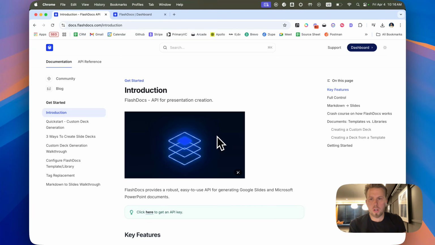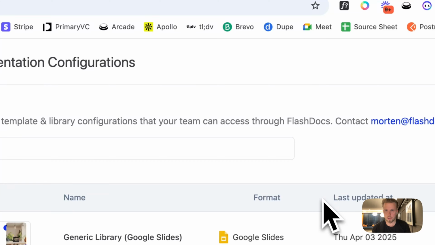I'm here to show you how to upload a template or a library through FlashDocs. You can do it in two ways. You can either do it through your dashboard or you can do it through the API. I'm going to show you the API first, and then we'll come into the dashboard to show you how to do it through the dashboard.